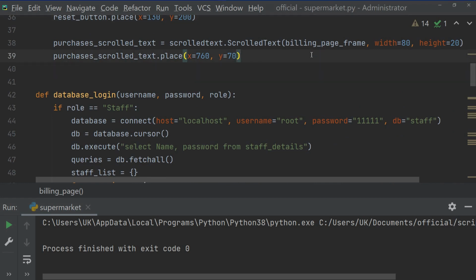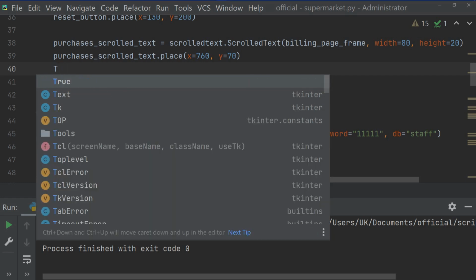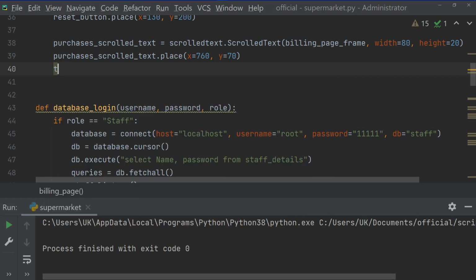Then I'll set my total, the purchase, and the balance. Those will be labels. So I'll have 3 labels and 3 entries. I'll just do it quickly. The first one will be the total amount label. It's actually very, very simple, so you just follow what we did earlier.